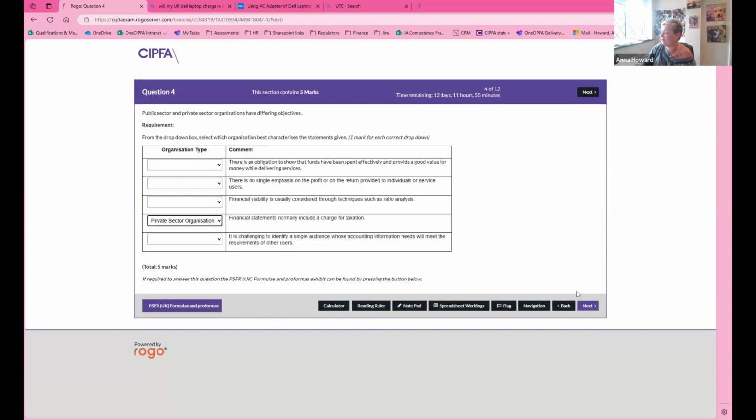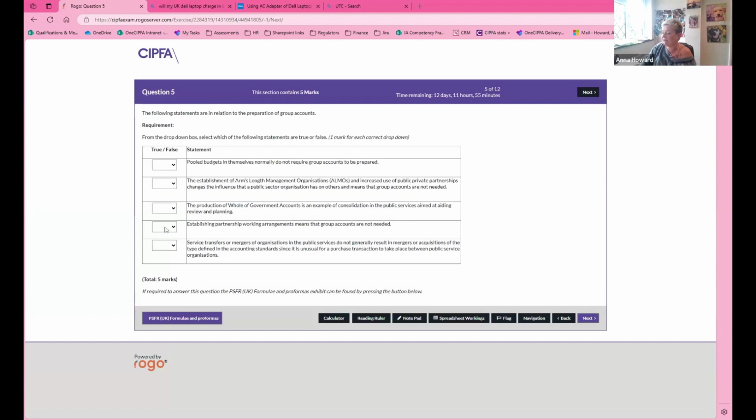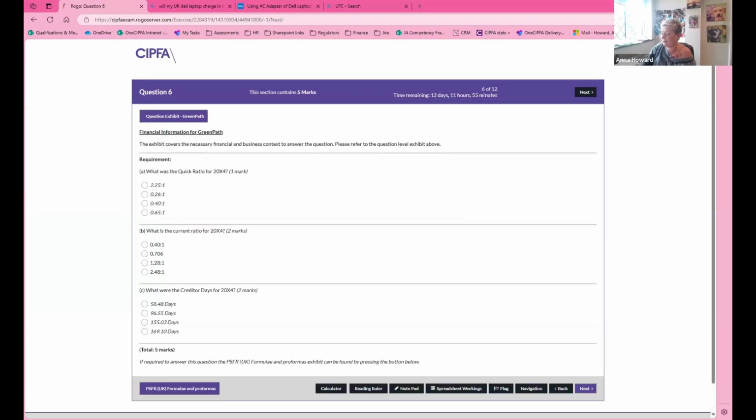Another drop-down style question. You may have a drag and drop style question, but the functionality operates in very, very similar ways, where you're being asked to select particular answers from those presented to you. This particular question explains to you that the exhibit above covers the necessary financial and business context to answer your question. So in this particular question, you have a question level exhibit.